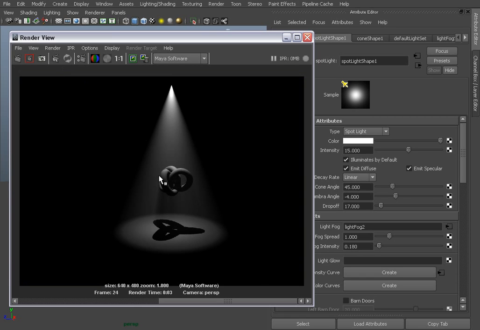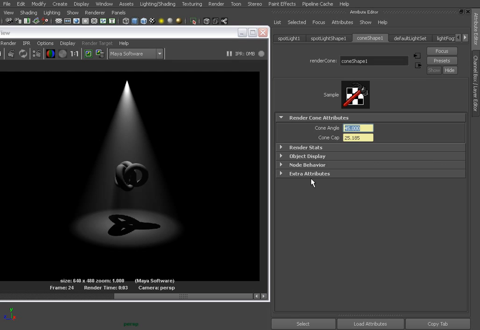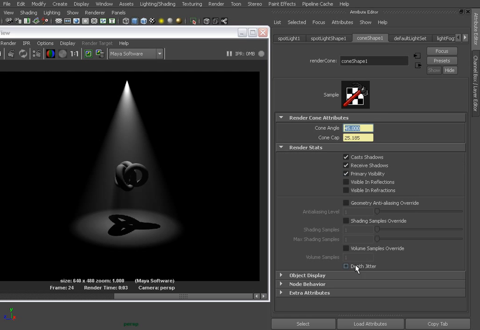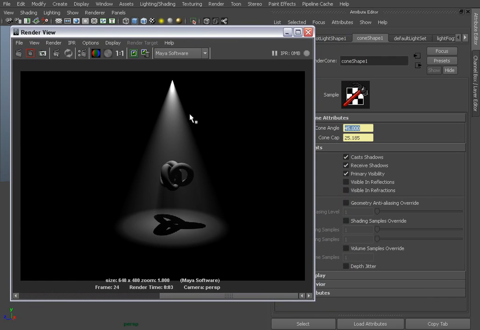So if you notice, the shadow is a little grainy, and to improve that you need to go to the cone shape, and under the render stats, enable volume sample overrides and just up the volume samples. I'm going to let you fool around with that, because as you increase the volume samples, it also increases the render time. So let's try to improve this look a little further.